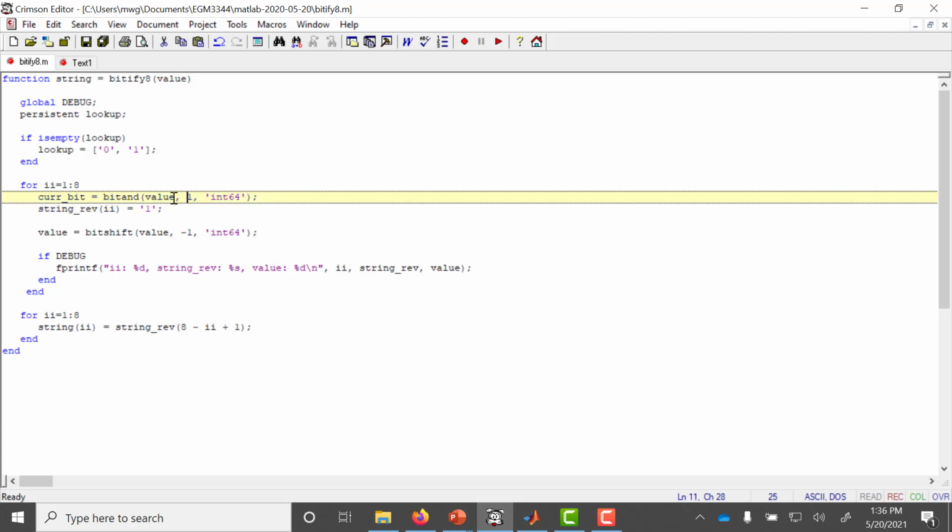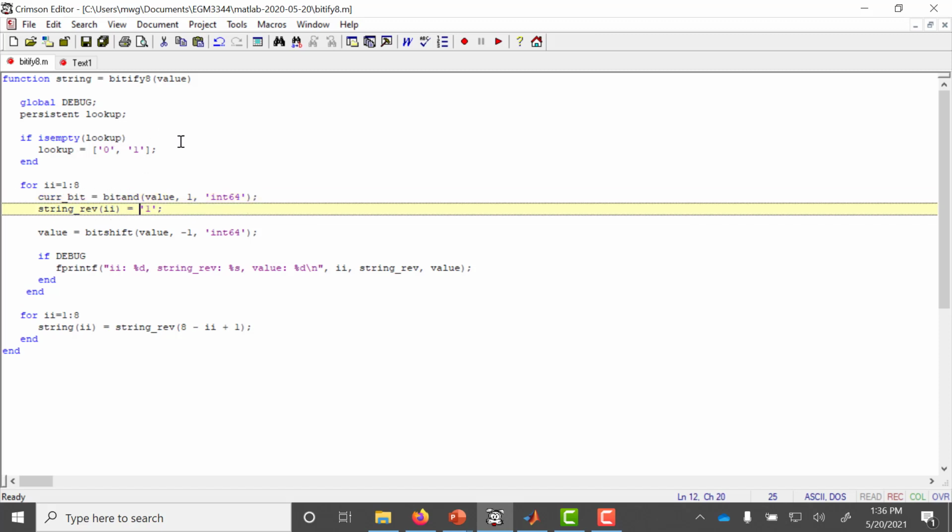That's a 1. So the only output I could get by bitwise anding anything with 1, the only value I can get is 0 or 1. So cur bit is going to be 0 or 1. So I'm going to use that to dial into the lookup cur bit. But remember, I can't do it like that because MATLAB starts its indices at 1, so that's going to be 1 or 2. So what I need to do really is to add a 1 there.